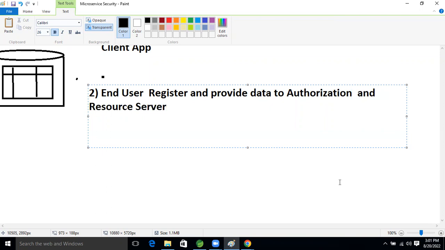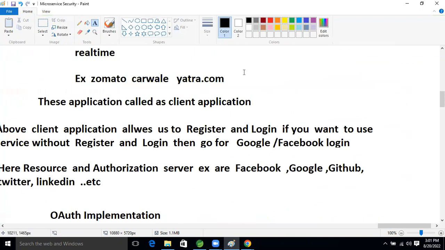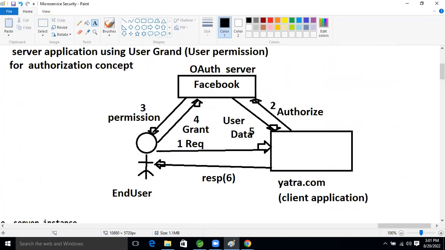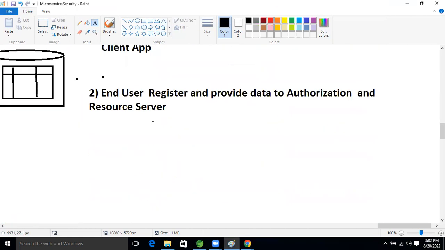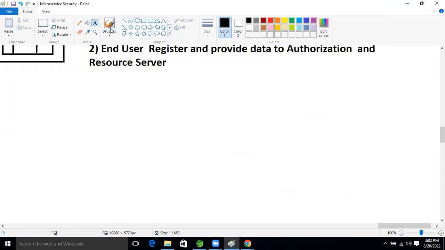Which application is the resource server now, friends? Not Facebook. It is the end user machine, because the resource server is where the resources are accessed by the end user, the client machine. Let's understand it like this: this is the end user, and the end user is making the request.